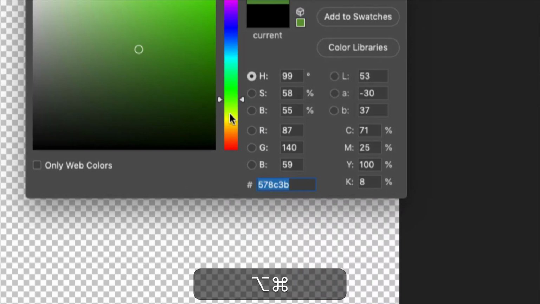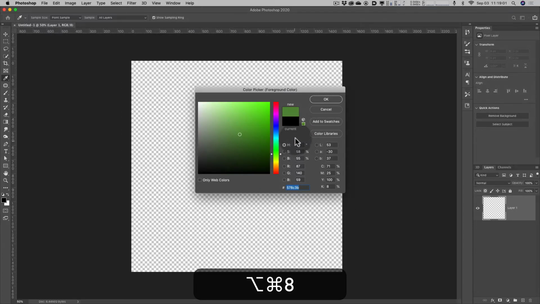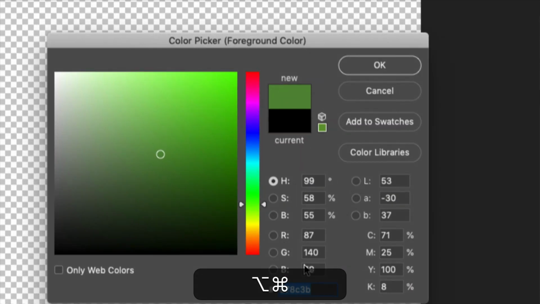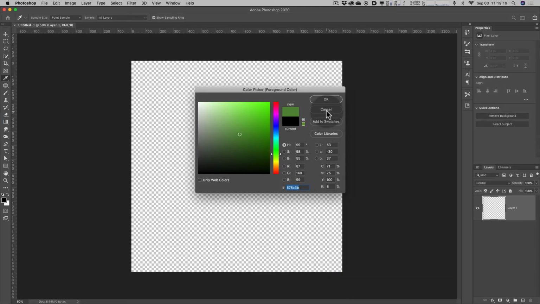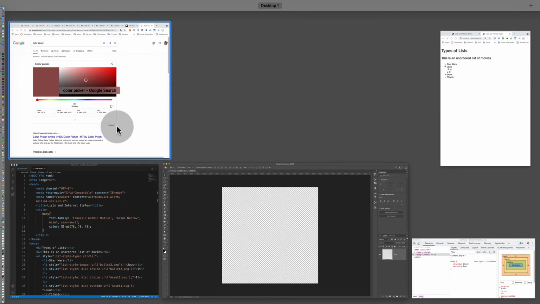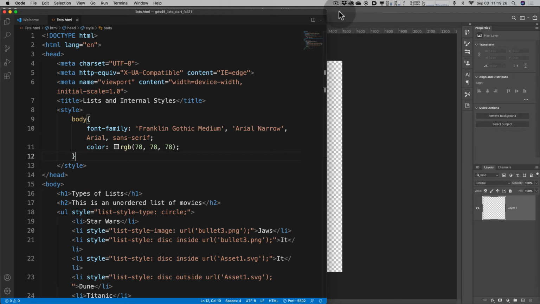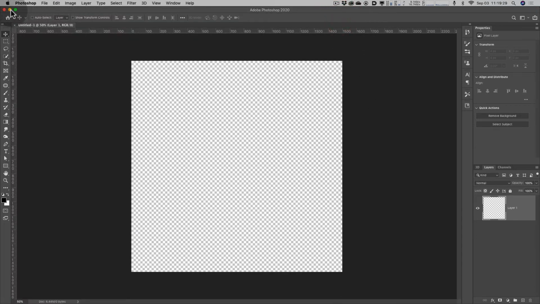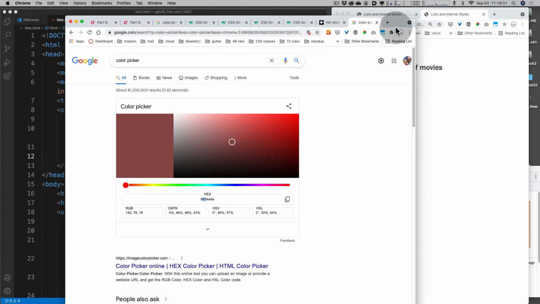So this color, this kind of medium green, in RGB is 87, 140, and 59. In hex, it's 578C3B. Sounds like a seat on a plane or something. But that's the same color, just specified two different ways. All right, I think that is enough on the color thing. That was a little bit of a side note there, but not really. It's super important, right? So I'm going to get rid of this so it doesn't get in our way here.